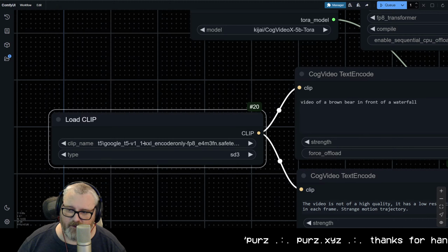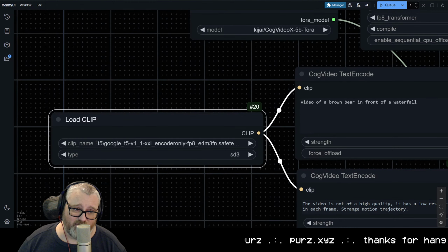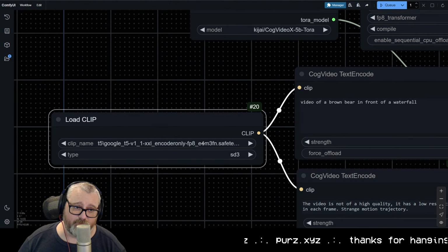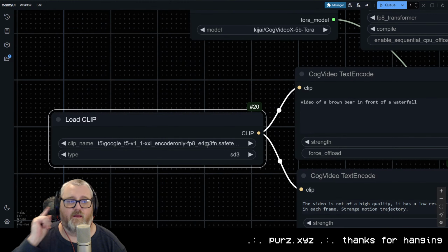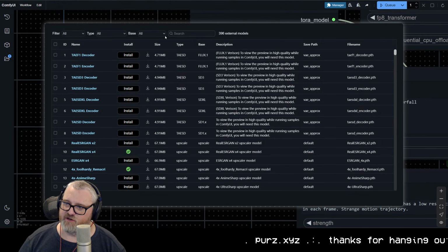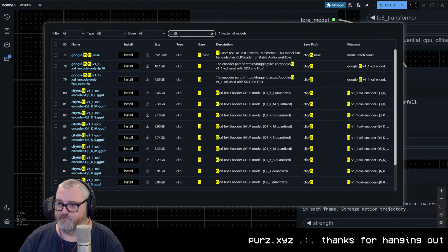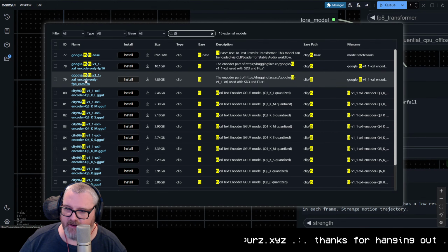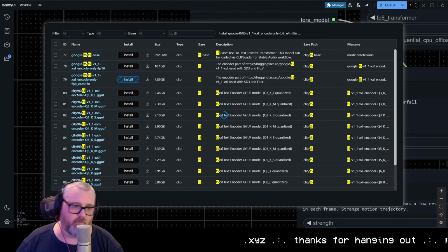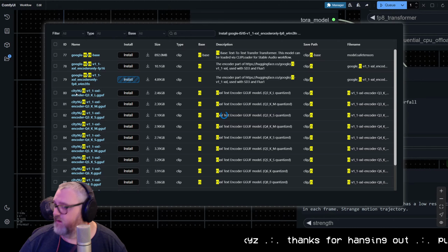We need a clip. You can see this clip here, the T5 clip model, Google T5 XXL encoder only, FP8 E4M3FN. Remember that, because we need to go up here to the manager, go to model manager, and type T5, and we're looking for that XXL encoder only FP8 E4M3FN. Hit install, and it's going to download that model. That model's 5 gigs, and it'll take a little while.